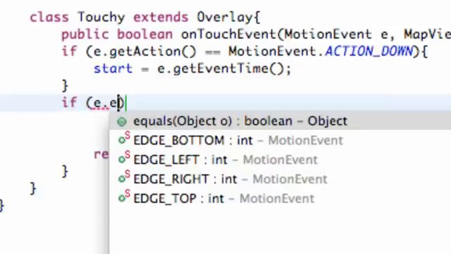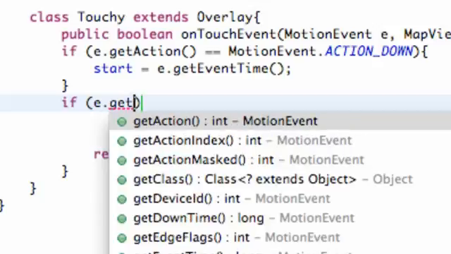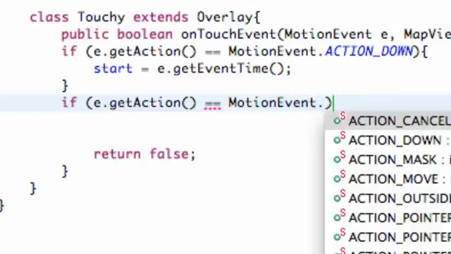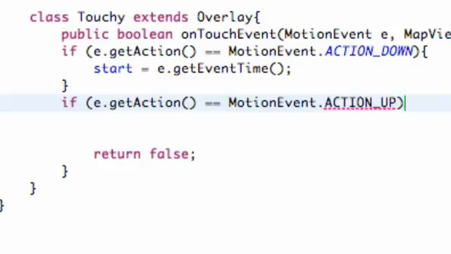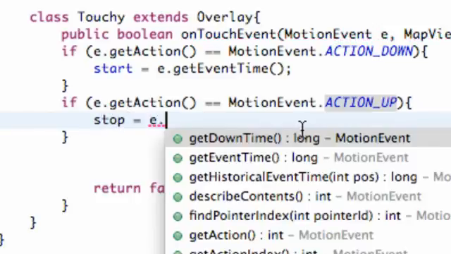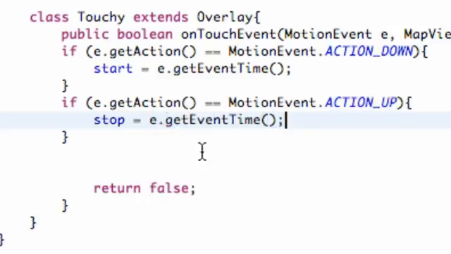So we're going to say e.getAction equals MotionEvent.ACTION_UP. Alright, right there. So now when we release, we're going to set up our ending point. We're just going to say stop is equal to our event, when this action up happens, dot getEventTime. And lastly, all we're going to do is subtract this time from this time.